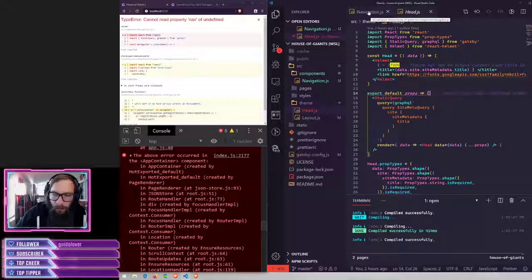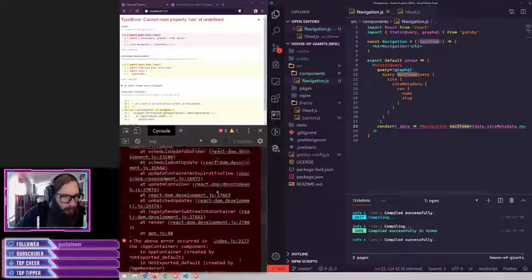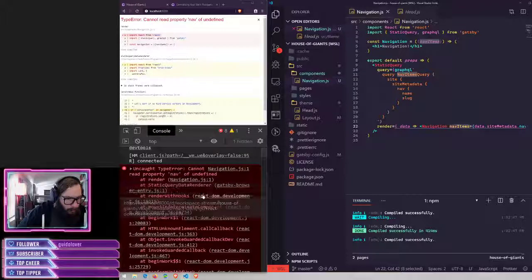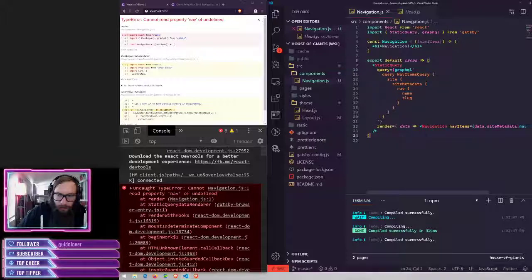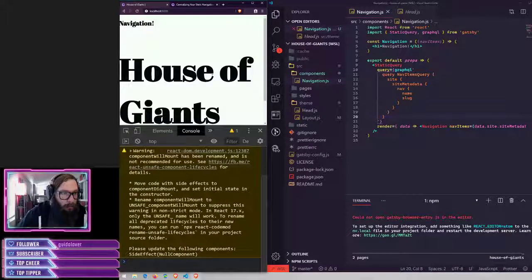Interesting. Navigation, nav items. What is the error that you're actually giving me here? Cannot read property nav of undefined. Nav items data. I think it's data.site metadata. There we go. I was just missing one of those things that we needed to drill down into.